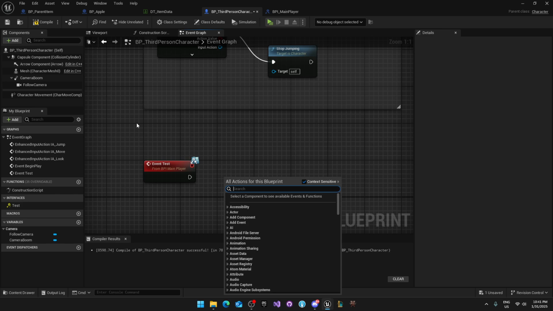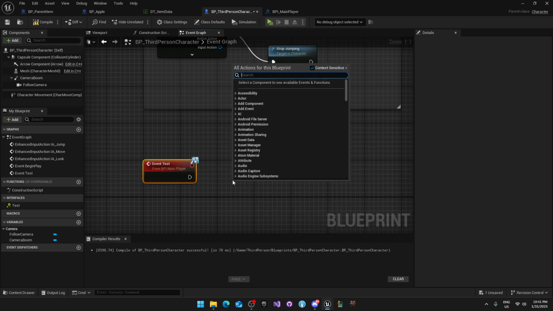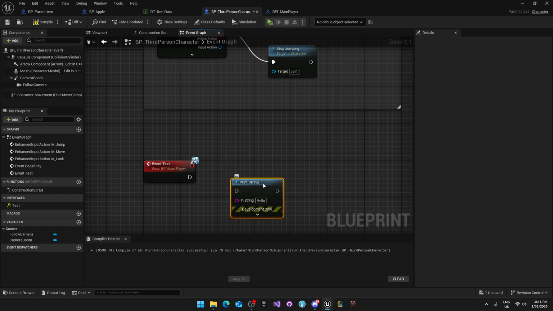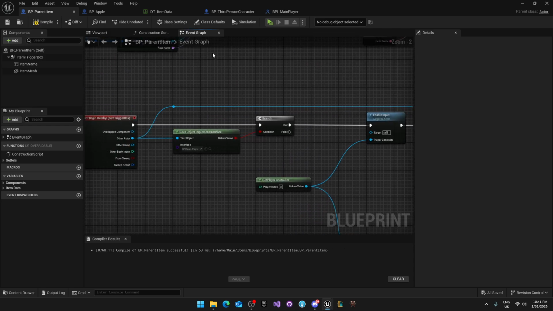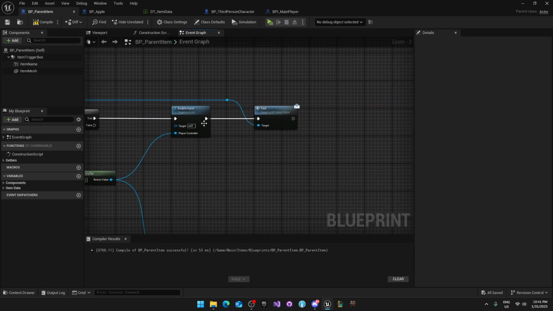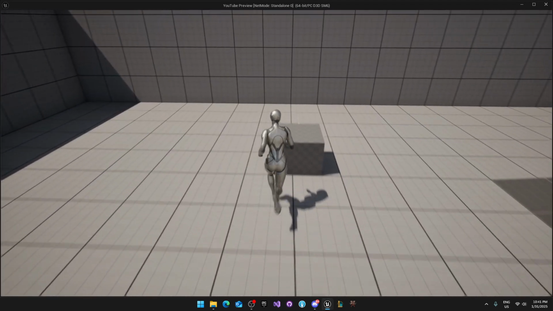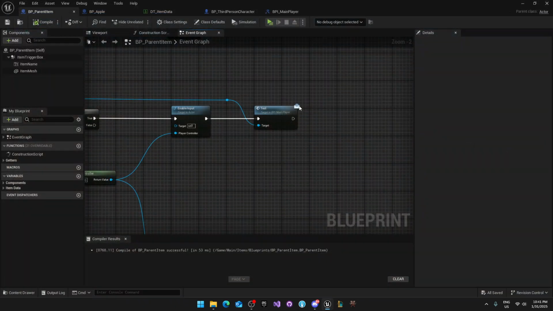And once you have implemented your interface, you can right click and say we're gonna print a string, because this is just for debugging purposes, and this is going to print a hello. And now let's see, when we overlap the item, we can see the hello being displayed.